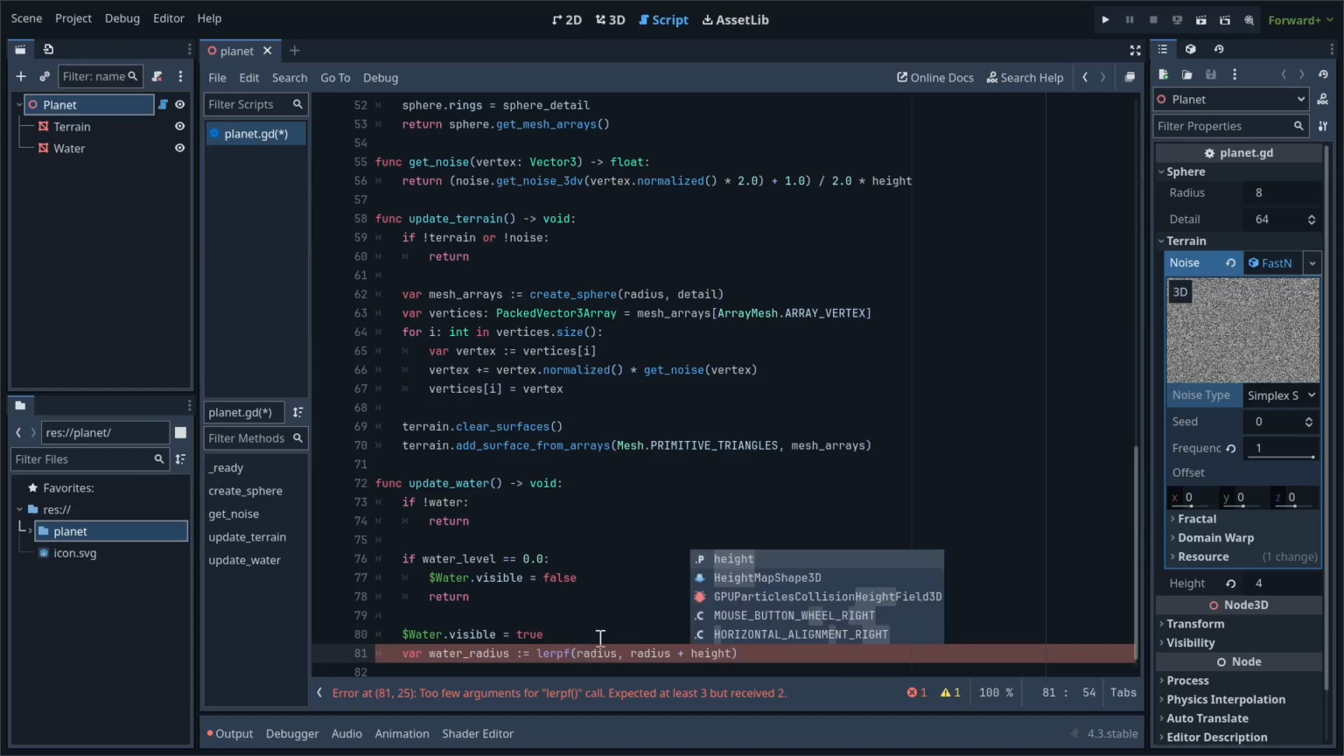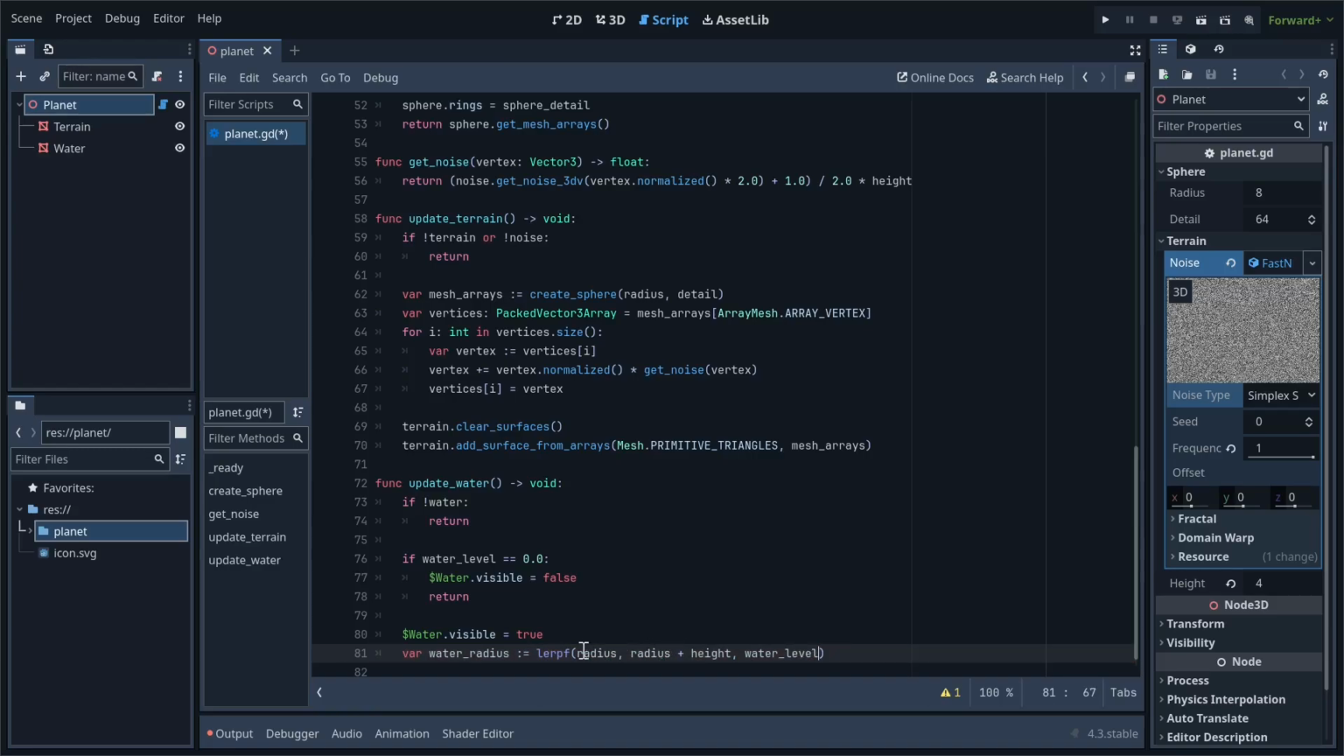If you think about it, radius is the minimum height of the terrain, like the lowest point in the terrain will be radius, and the highest point will be radius plus whatever the height is. So essentially we have this range that's going to be minimum height and maximum height, and we are going to use the water level variable we stored earlier to get where in between this we want the water.